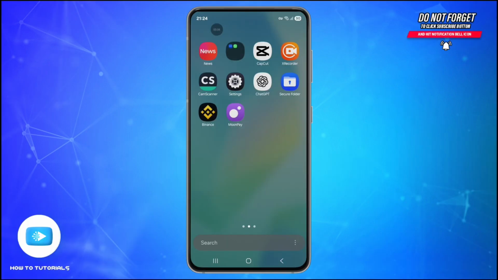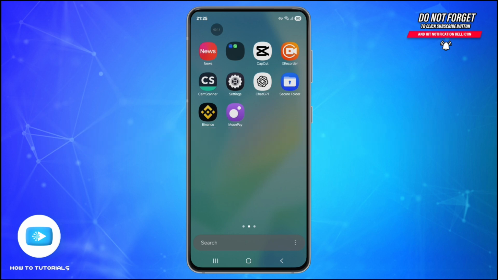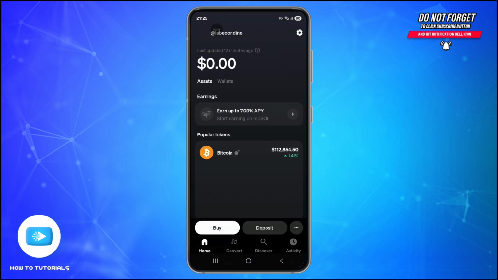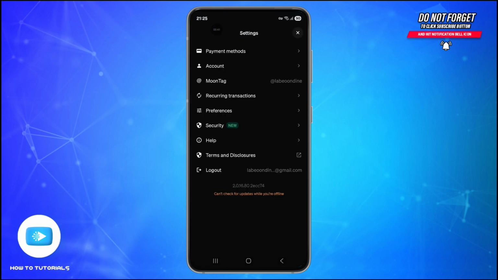In this video, I will show you how to find your customer ID in MoonPay step by step. First, open the MoonPay app on your phone and make sure you're logged into your account. Now on the home screen, tap your profile icon or open the settings menu at the top right. And here, locate this option called account and tap on it.